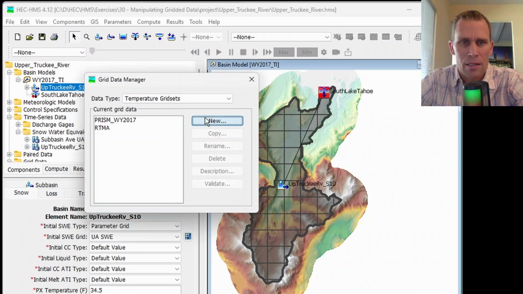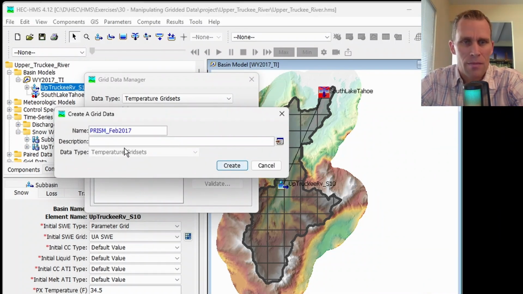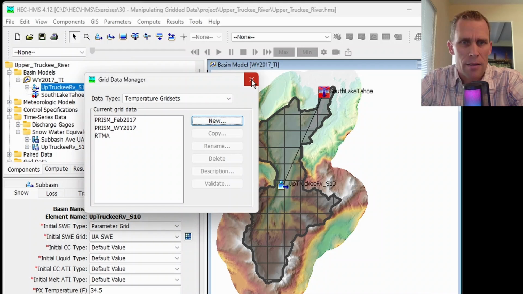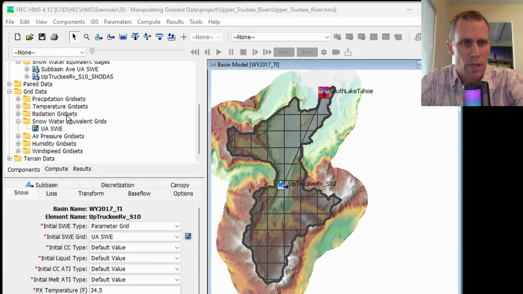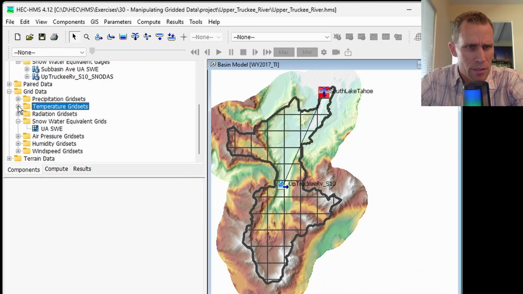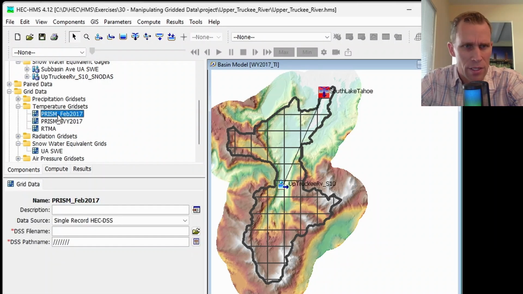So I'll go ahead and click New. Then I'll give it a name and then Create and Close. So if I go down to my temperature grid sets, there's grid data here, temperature grid sets here. I should now have 3. Yep, this is the one I just created, PRISM, February 2017.